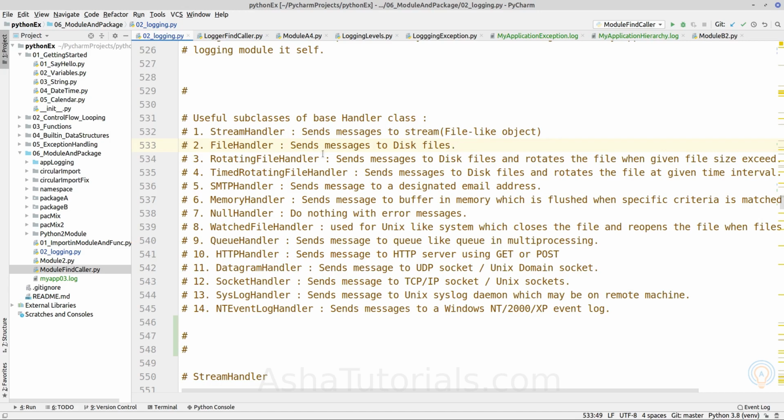So we saw how to redirect the logging message to a file and how to show the logging message on standard error or standard output. We will see some of them with examples. So let's begin with the first subclass.